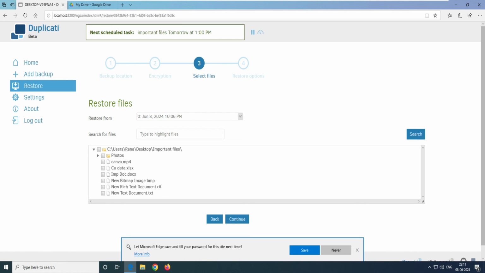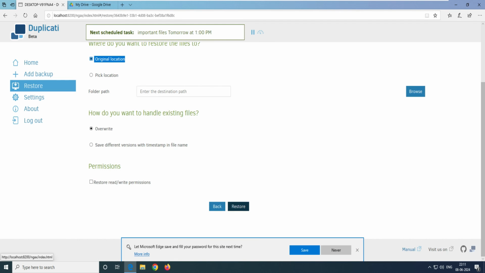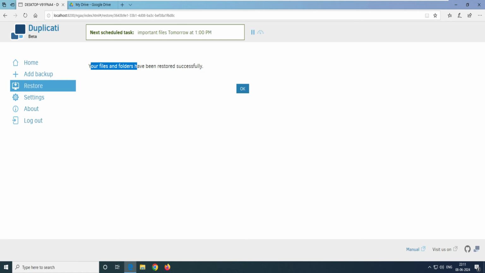Or you can select one of these files. Let's say if you require one of these mp4 files, you can go ahead and recover either one file or multiple files. So select everything, click on the continue, and it says where you want to restore it, the original location or some other location. I want to restore it to the original location. Now click on the restore. So recreating the database, starting backups, restoring files. Okay, so it says that your files and folders have been restored successfully.